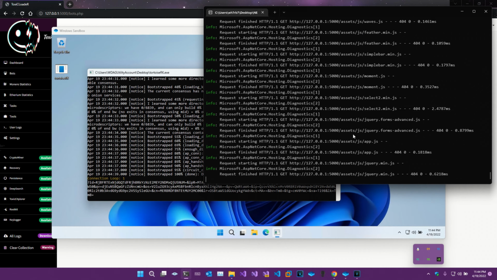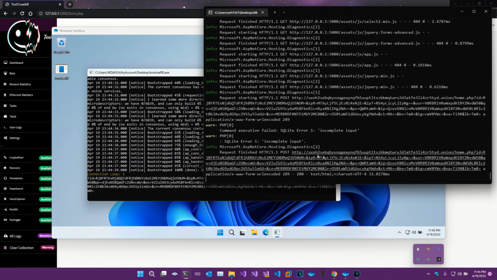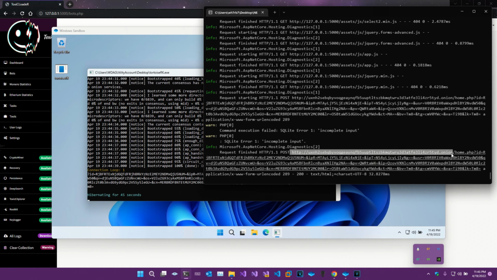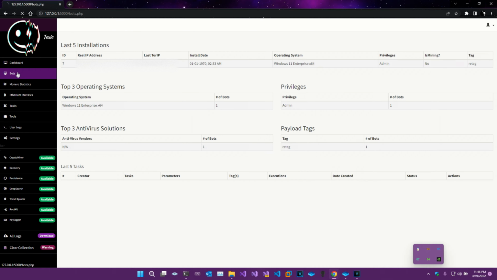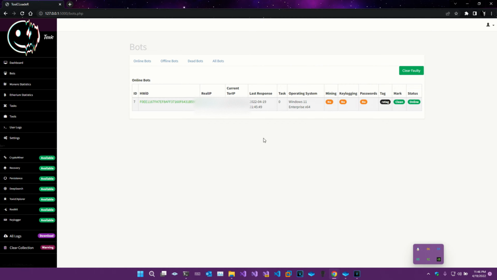We can see here with the request that comes through to the server that it is using Tor. You made the request to the Tor URL here. You can check it on our dashboard, it's coming through properly.